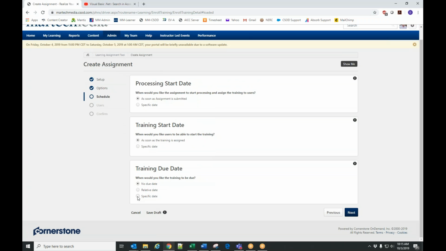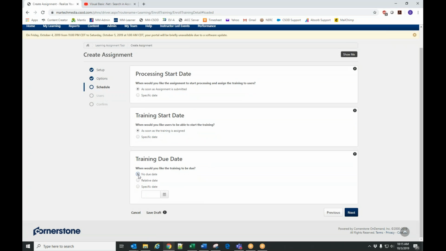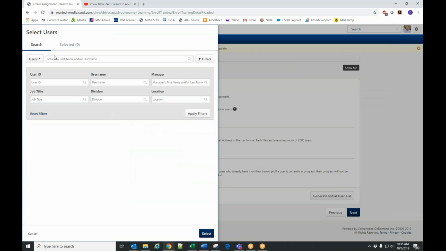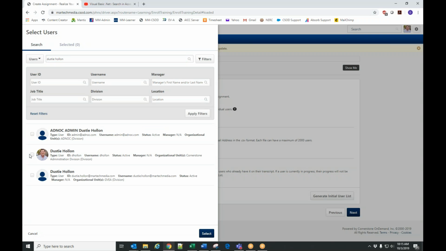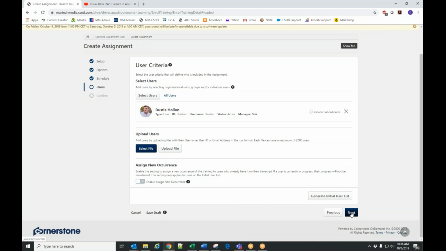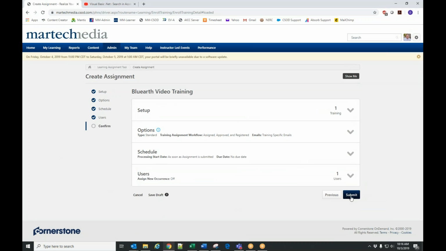If I wanted to specify a due date, I could set that here as well. I'll select my users. I'm going to select myself. And click Next. Are you familiar with the Learning Assignment tool? Do I need to cover anything here? Yeah, I've looked at this.